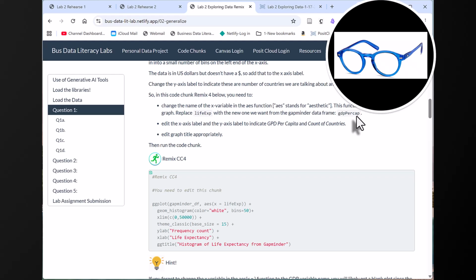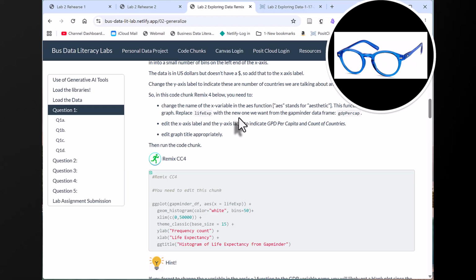Now, I will show you later on in the next module, the next lab, use of a thing I call a conversion table when you have a lot of variables and data frame name changes. Here we just have one, so I'm not going to take the time to show you that conversion table. But we need to go down here and we can see there's x equals life expectancy, and they want us to change that to GDP per cap. Then edit the x-axis label and y-axis label the way they told us, and edit the title.